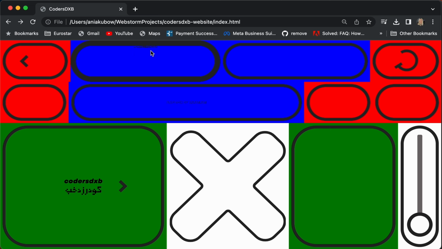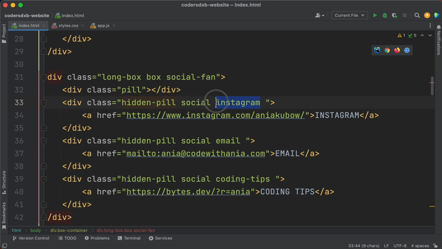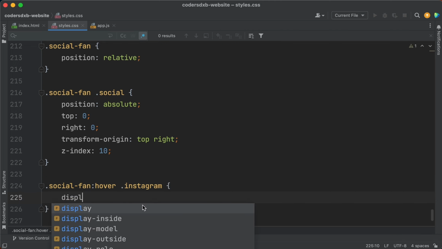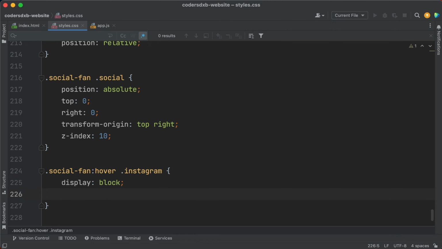So now all three are kind of stacked on top of each other, as you can see with the writing there. So now let's pick each one out individually. The first one is Instagram. So let's go ahead and pick that one out by the class of Instagram, but only if it lives inside the social fan and if we hover over it. If we hover over it, I want to actually see it all of a sudden, because it should be hidden. Of course, we got rid of that.